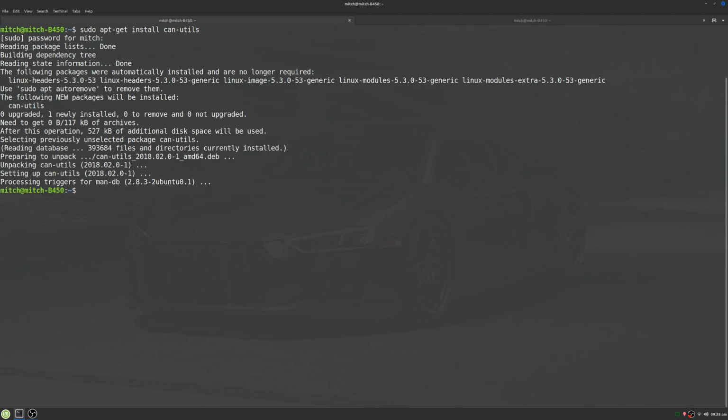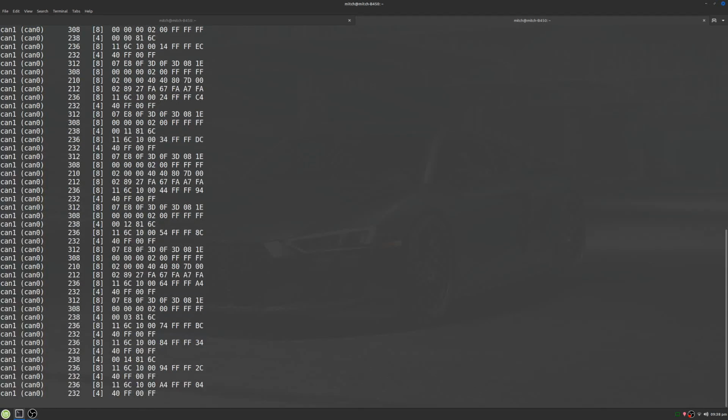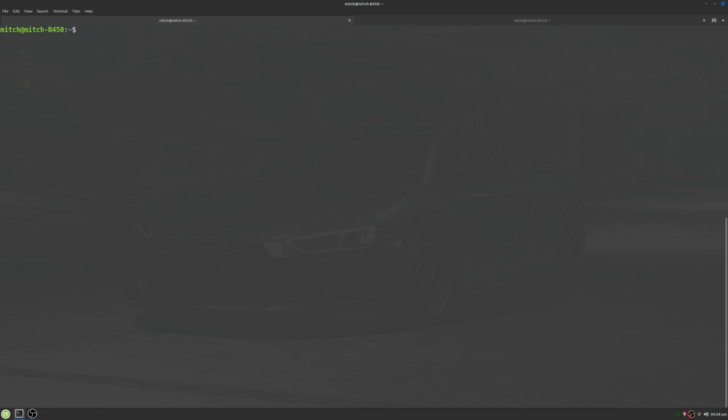So I'm gonna go to the next page, and then we're gonna go ahead and set up a canplayer. can1=can0, I grab doctor.log. We'll loop it infinitely and verbose. All right, cool. Now that I got it there, let's go back over here. I'm gonna clear my screen to make it easier for you to understand.